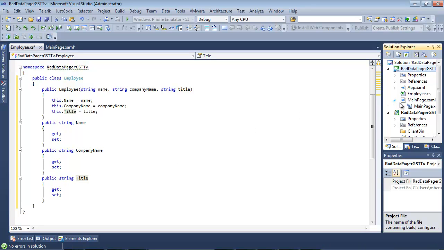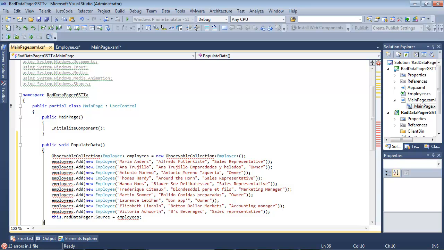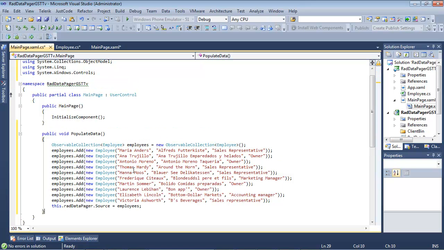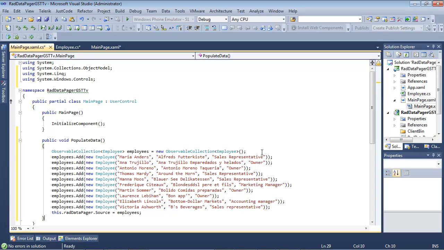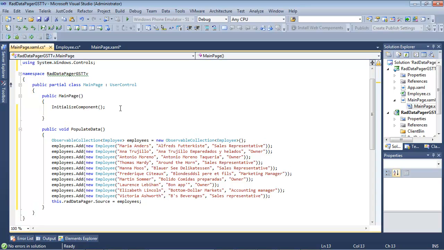The only other thing that we need to do here is go back into our MainPage constructor and wire this all in. So I'm going to paste in a method here called PopulateData, and I'm going to fix my using statements. From here we can see we have an ObservableCollection of Employee equals new ObservableCollection, and then we're just going to add a bunch of different employees here. And at the very end I'm going to add this.RadDataPager.Source = employees. I want to call this underneath our InitializeComponent, so PopulateData.